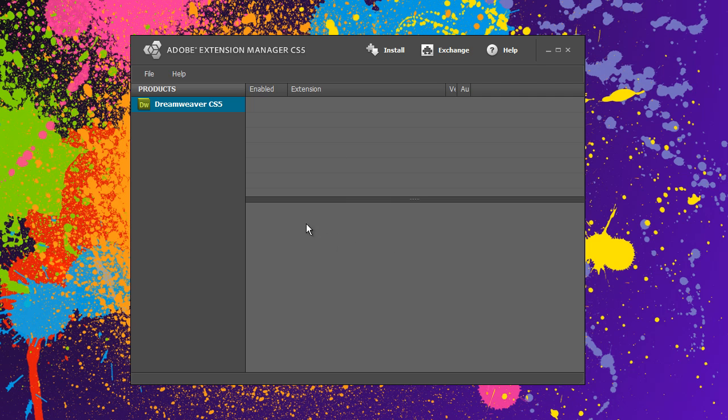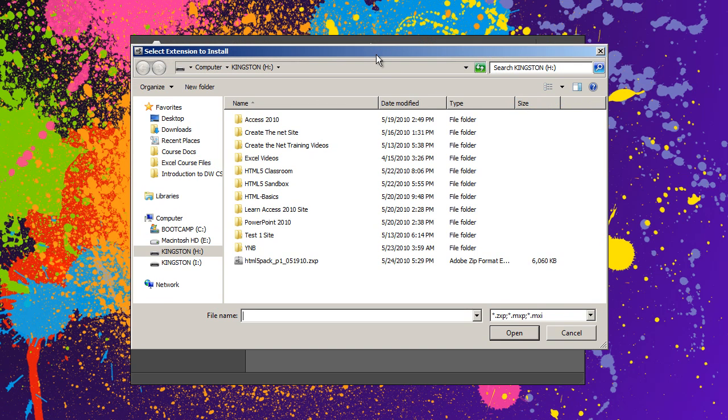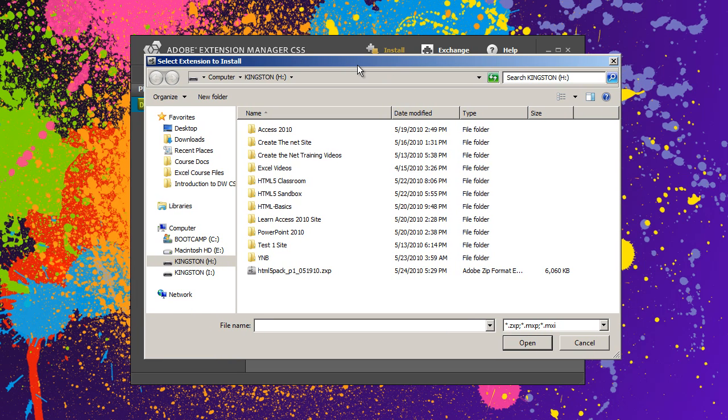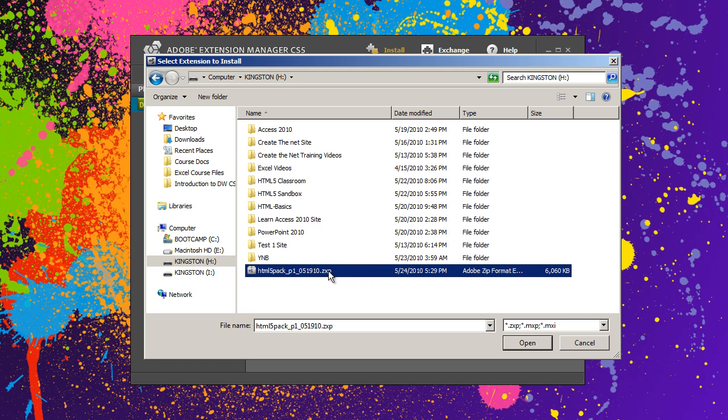Once you've downloaded those extensions, you're going to need to install them. So I'm going to click on the Install button, and you'll see this open dialog box appear. I've downloaded them to a flash drive right here. So I'm going to click right on that extension pack, and you'll see the name of it there. You can also go to Adobe's website, and if you search for HTML5pack_p1_051910.zxp, you'll go directly to that page. Anyway, this is Adobe's special extension zip format.